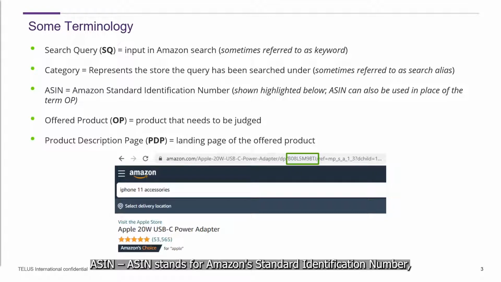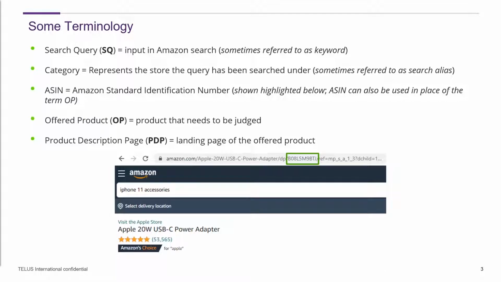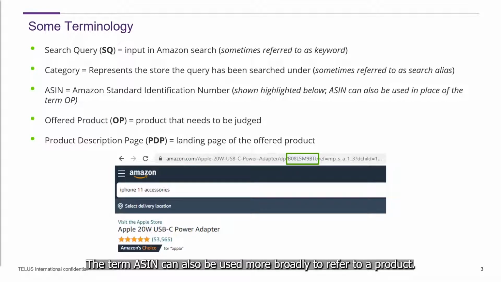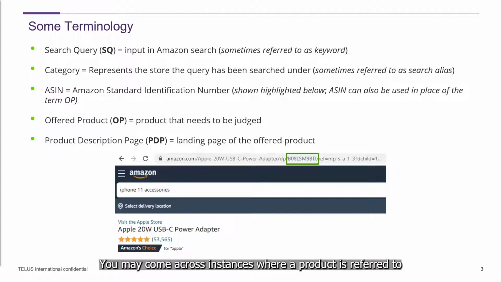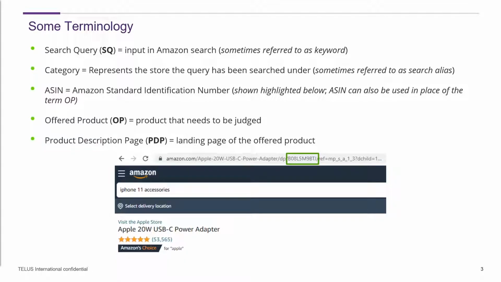ASIN. ASIN stands for Amazon Standard Identification Number, which is generally a 10-character unique product identifier. You can see it highlighted in the URL on your screen. The term ASIN can also be used more broadly to refer to a product. You may come across instances where a product is referred to as an ASIN, and it just means the offered product. Now, the offered product is the product that needs to be judged for its relevancy to the search query. Finally, product description page, or PDP, the landing page of the product.